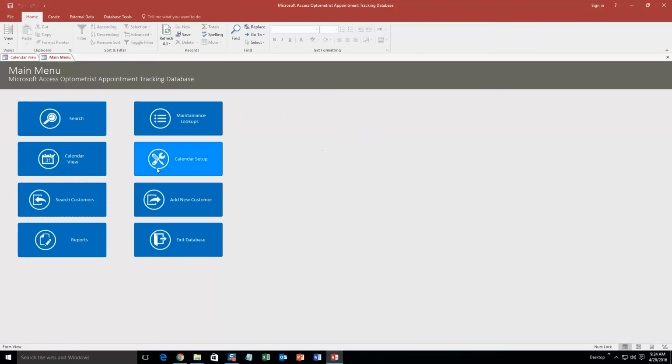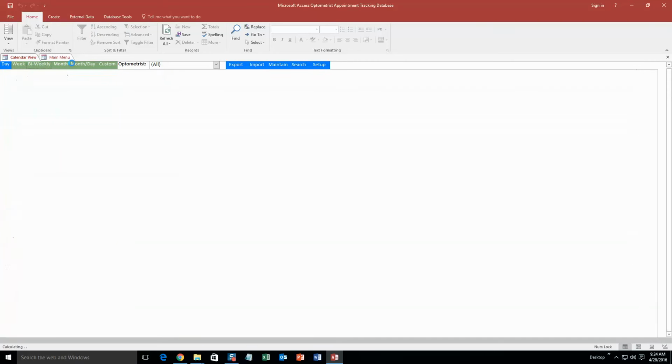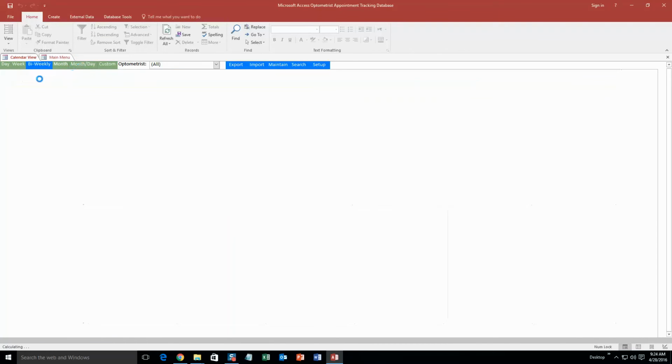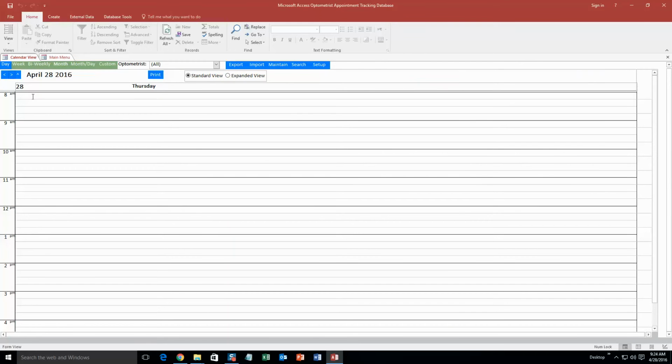So go ahead and go to calendar view, and it's going to open up to the daily view, and you can see that we have a weekly view, a bi-weekly view, a monthly view, and a month-day view. So there's lots of different views. But to make an appointment, we're going to go back to our daily view, and we're going to double click the 8 a.m. section and hit right here.